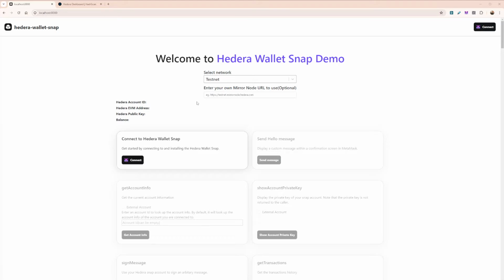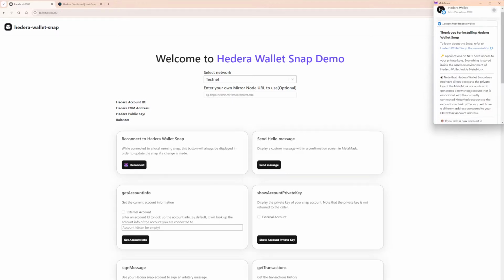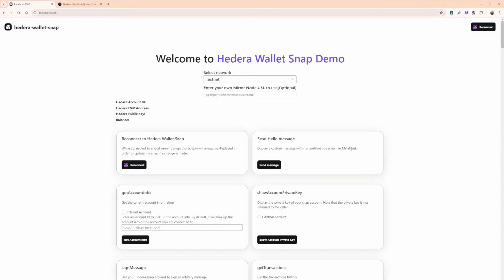Alright, so first what I'm going to do is I already have a local instance of the Hedera Wallet Snap running, so I'm going to be connecting to this and installing it locally using this example website. The process is the same as before, and you just follow along with the directions.